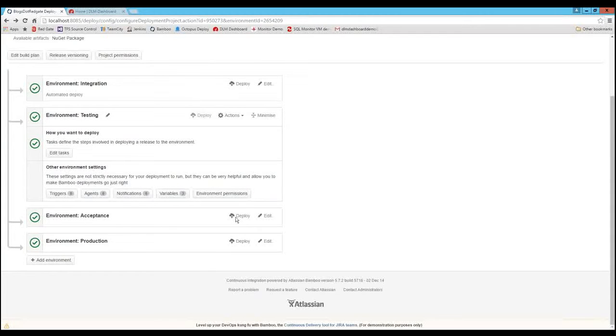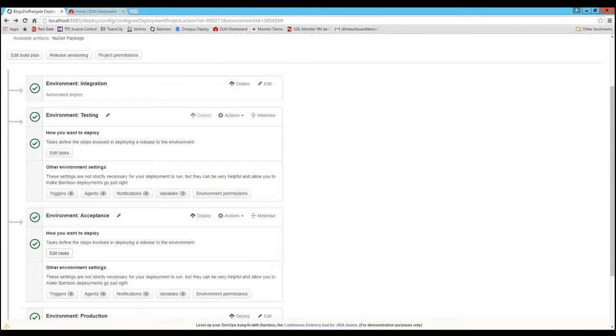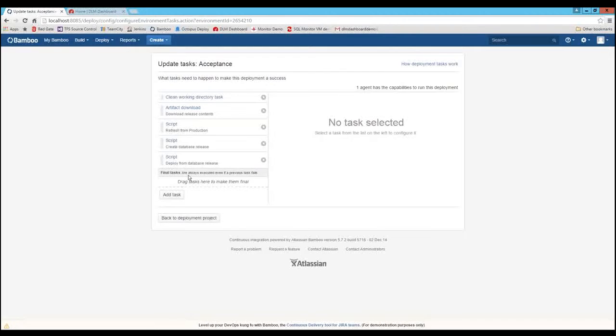So for my acceptance environment, however, I've got one additional step here. You can see I've got a step called refresh from production, because in order to make sure that my acceptance matches production, we're running a comparison between our production database and the acceptance database, mainly in terms of schema, to make sure that the schema matches before we deploy to the acceptance database. So once that's done, then I go ahead and go through the same steps as I had within my testing environment. So create the release and deploy from the database release.